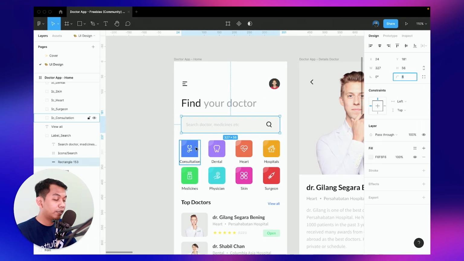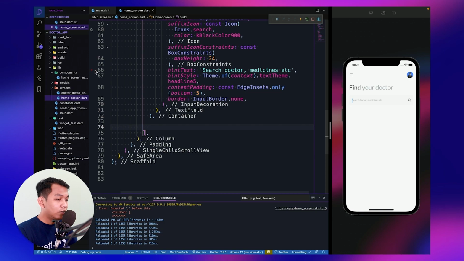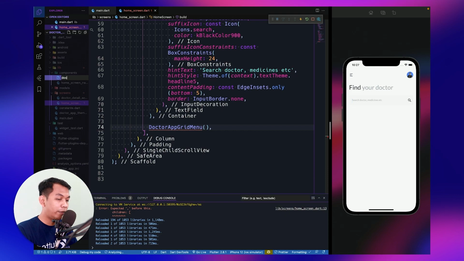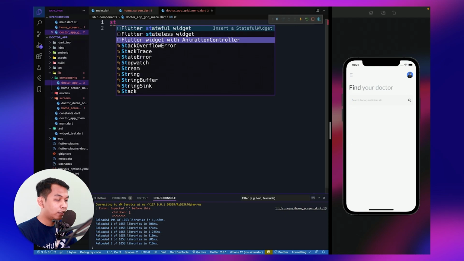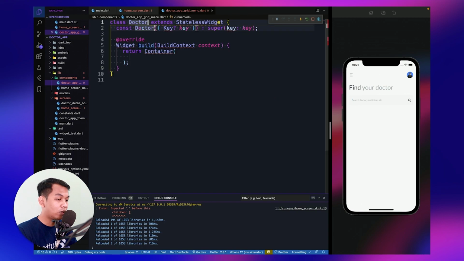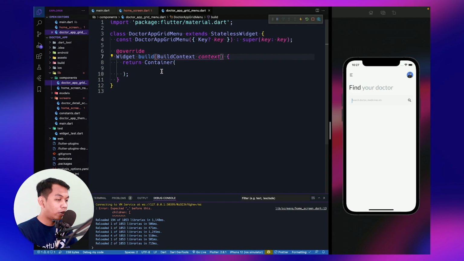And below our search box, which is this, below our container, we can add GridView, which is very easy. So we say DoctorAppGridMenu, and this widget hasn't been created yet. So let's go to components and create a new file, name it doctor_app_grid_menu.dart, and create a new stateless widget, name it DoctorAppGridMenu, and import material. And for our DoctorAppGridMenu, what we need to return is GridView.builder.